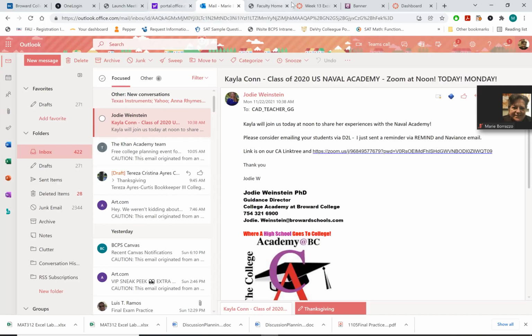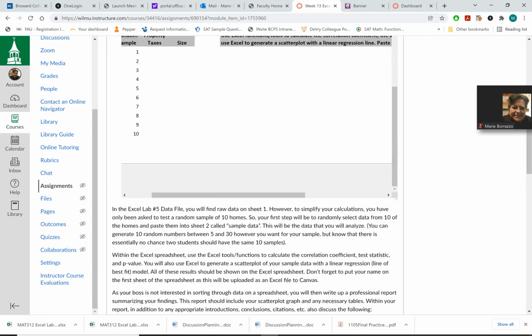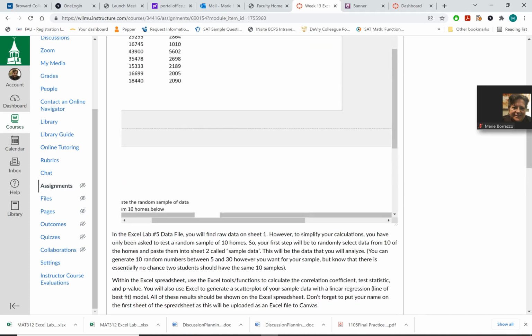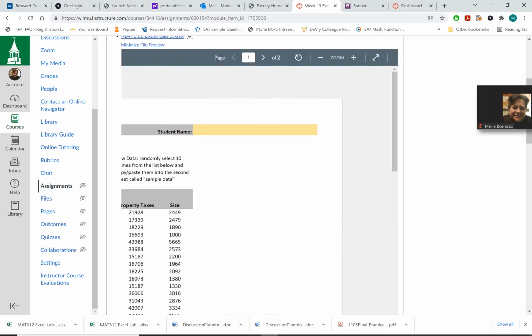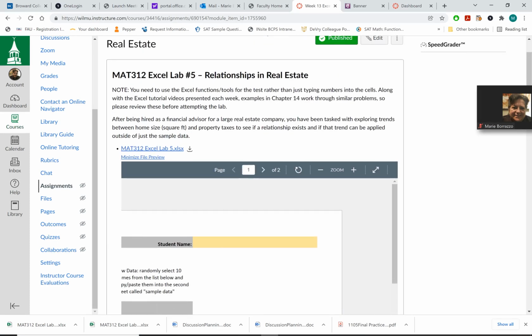All right, class, so let's take a look here at your homework. In this homework assignment, they are asking you to conduct a linear regression based on two elements. We're looking at two variables. One of them is property size, and the other one is the taxes. So I want you to notice the way they're asking this question.